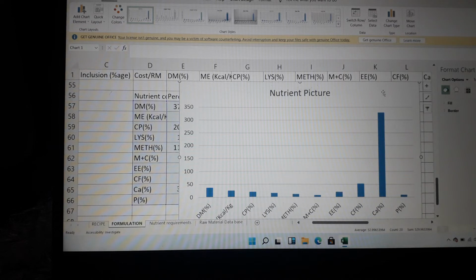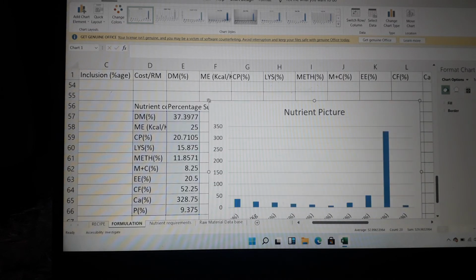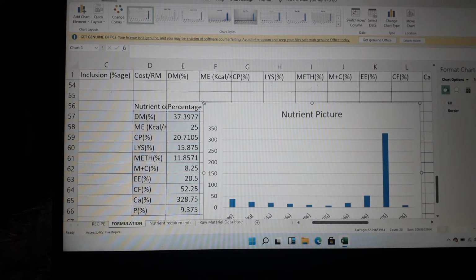So that is my graph. I can reduce it for visibility, which is okay. So that is my formulation tool. I have finished developing my formulation Excel sheet. The question is, how do I convert a formula to a recipe? That's what I'm going to show.